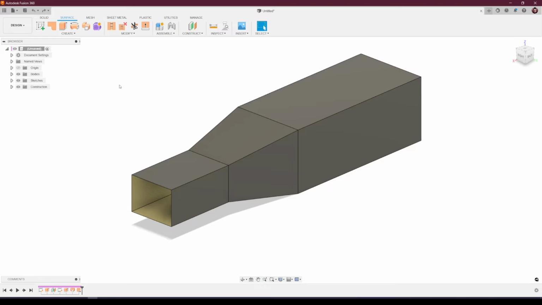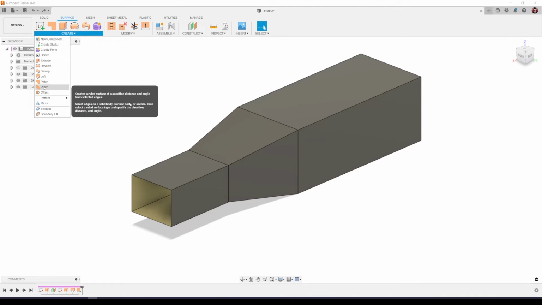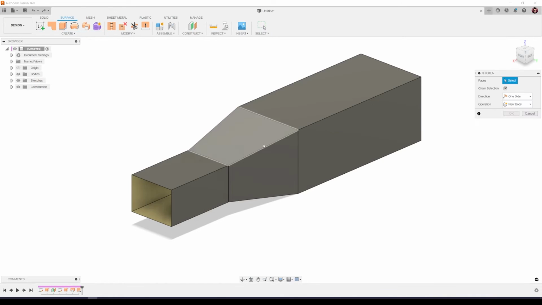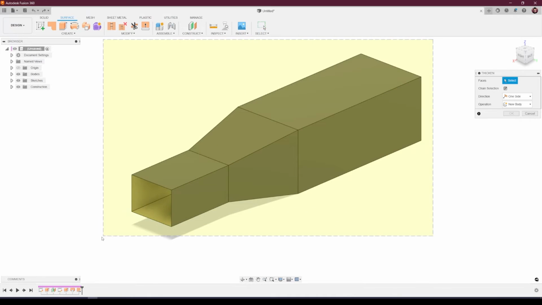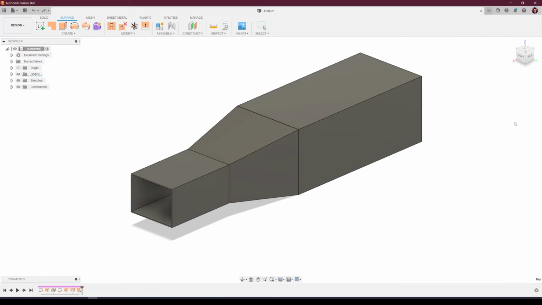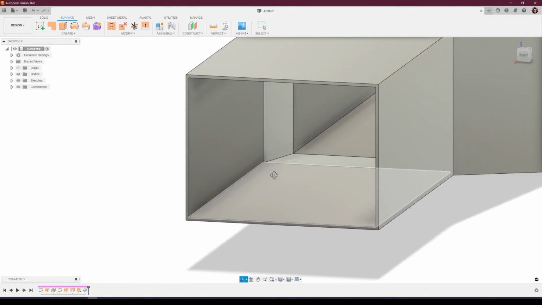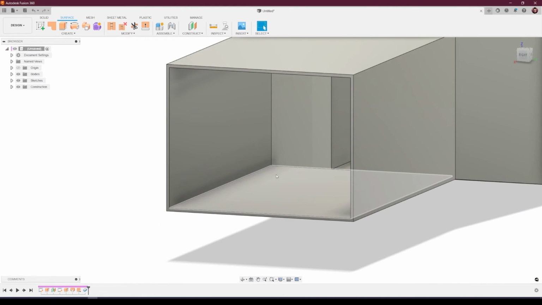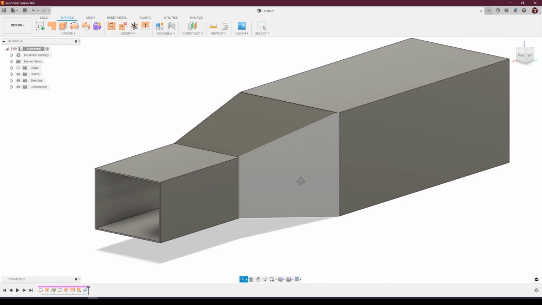Now that we have the profile of our duct set up, we want to give it some thickness in order to turn it into a solid body. Once we've turned it into a solid body, we can use our solid body modeling tools like we're used to using. In this case, the easiest way to give this some thickness would be to go into the Create menu and select the Thicken command. From here, I will select all of my objects and I'll give it a thickness of 3 mil.